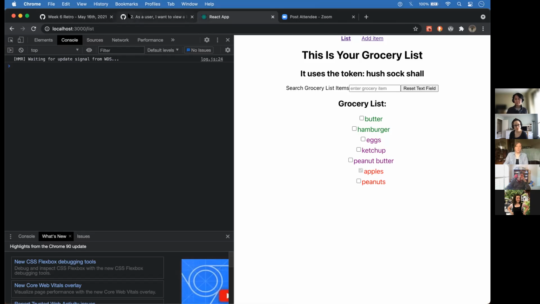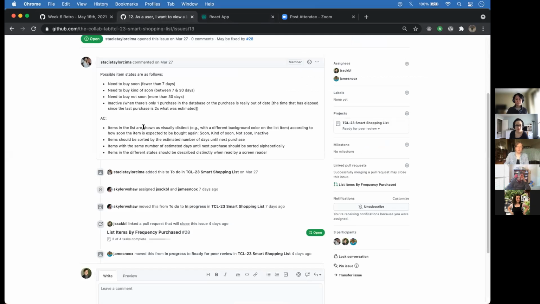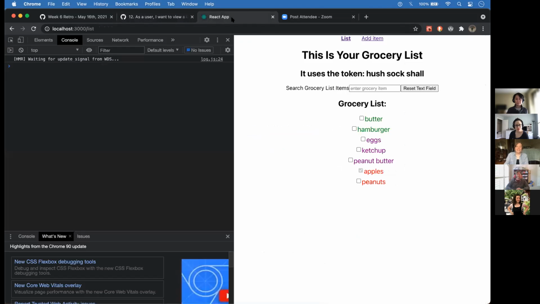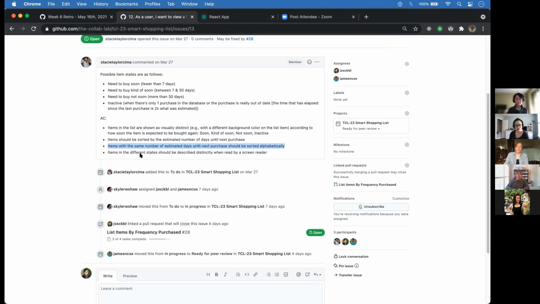The items are shown in a distinct color. They are sorted by the estimated number of days until next purchase, to a point. We can get into more of that with the database. James was working with that a little bit more than I was. Items with the same estimated days until next purchase should be sorted alphabetically, and we definitely got the alphabetizing happening. And the final one that I was banging my head about was that the different states should be described distinctly when read by a screen reader.